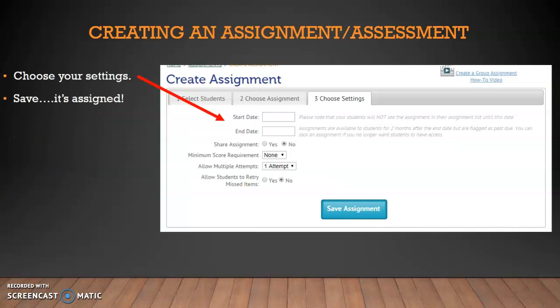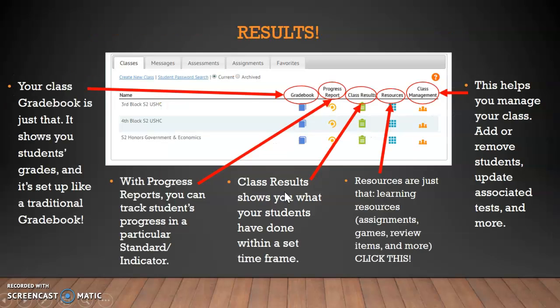Choose your settings, start date and end date. If you want to share it with other teachers in that department or in that content area. Minimum score, you can set it if you want to make it to where students can't make lower than a 70 or an 80. You can set that, and they will take it until they score that. You can allow them multiple attempts or allow them to retry missed items. You have that option also.